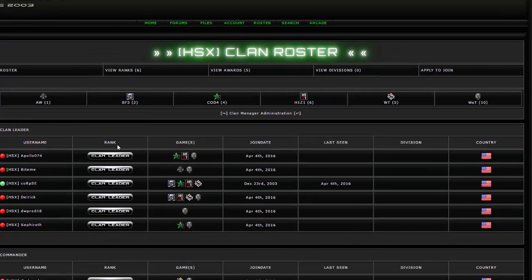It's these things: username, rank, games, join date, last seen, division. If we go from 7 to 6, it's going to drop divisions. If we do 5, it's going to drop last seen. It just works its way over.